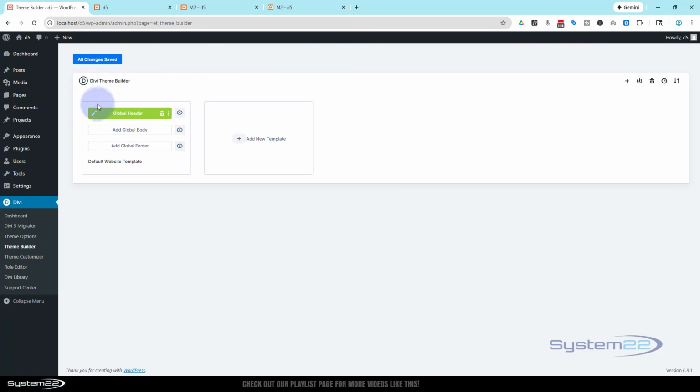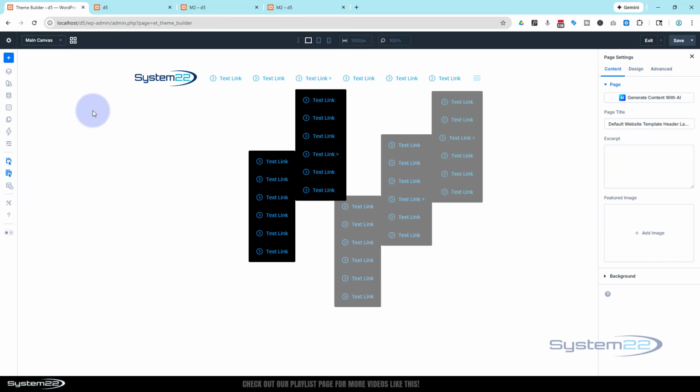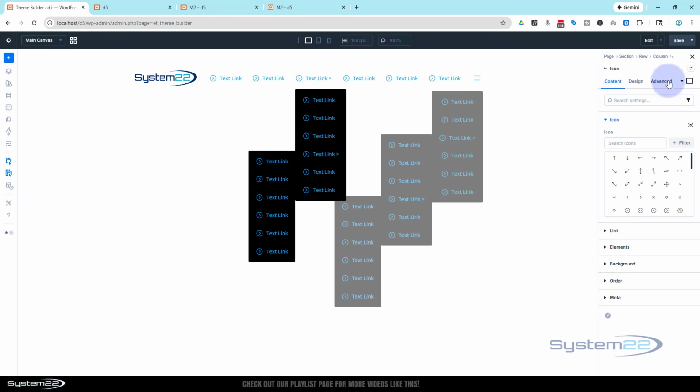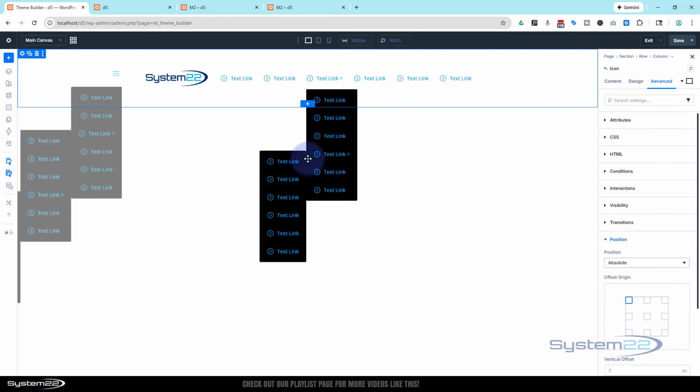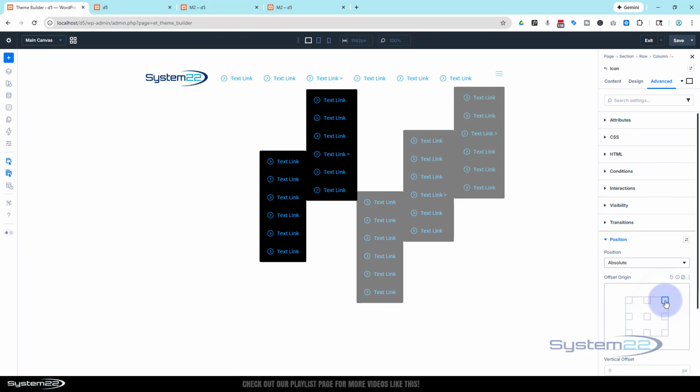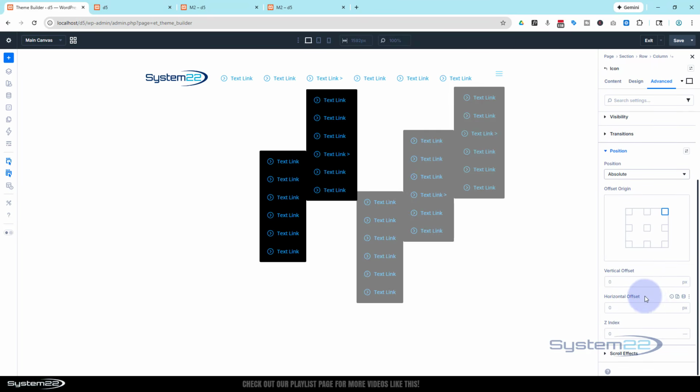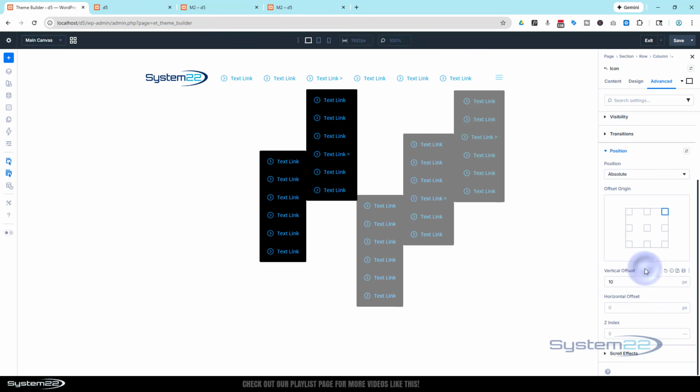Go back into our theme builder here. We can go into our icon. Again, in the icon, go over to advanced, and we can use a bit of absolute positioning on it. Make it absolute here. Thrown it over to that side. I want it on this side. I still want it to be down in line with everything else. So we can adjust that with our vertical offset here. Let's try 10. Almost. I'd say that's about right.